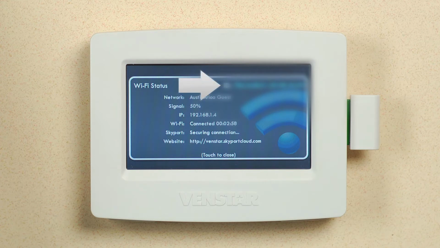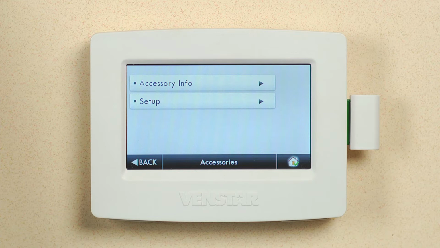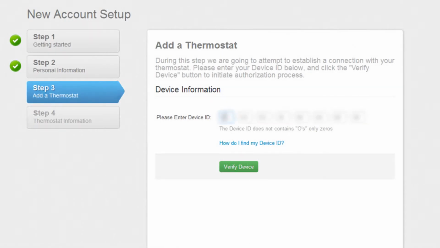If you're using a desktop computer and don't have a laptop or tablet to input your device ID here, take a picture of it with your mobile phone or write it down so you can take it back to your desktop for input. Once you are done, touch the screen to close. Then press the home icon. Now input your device ID. When finished, press the Verify Device button.